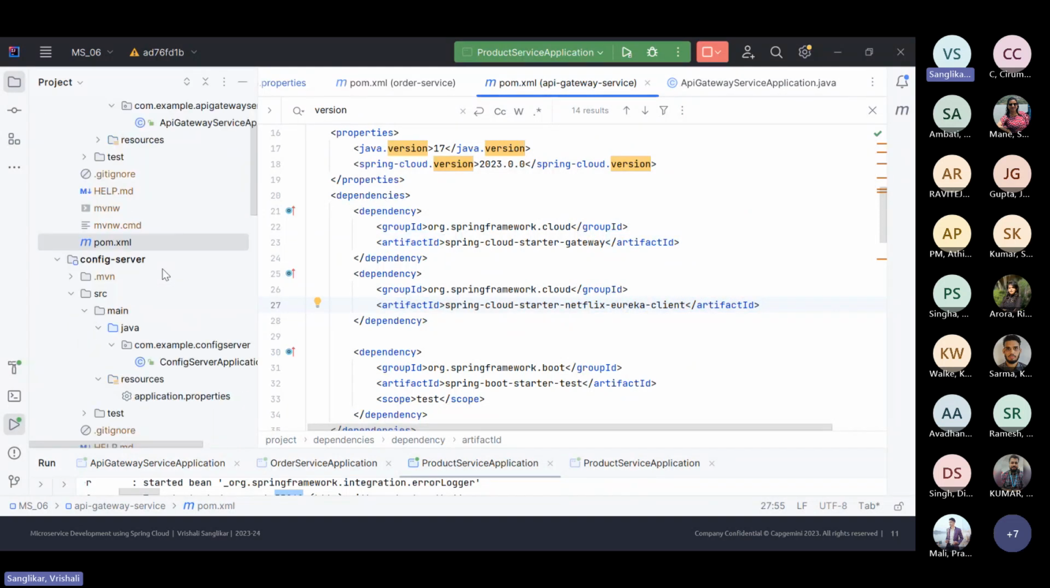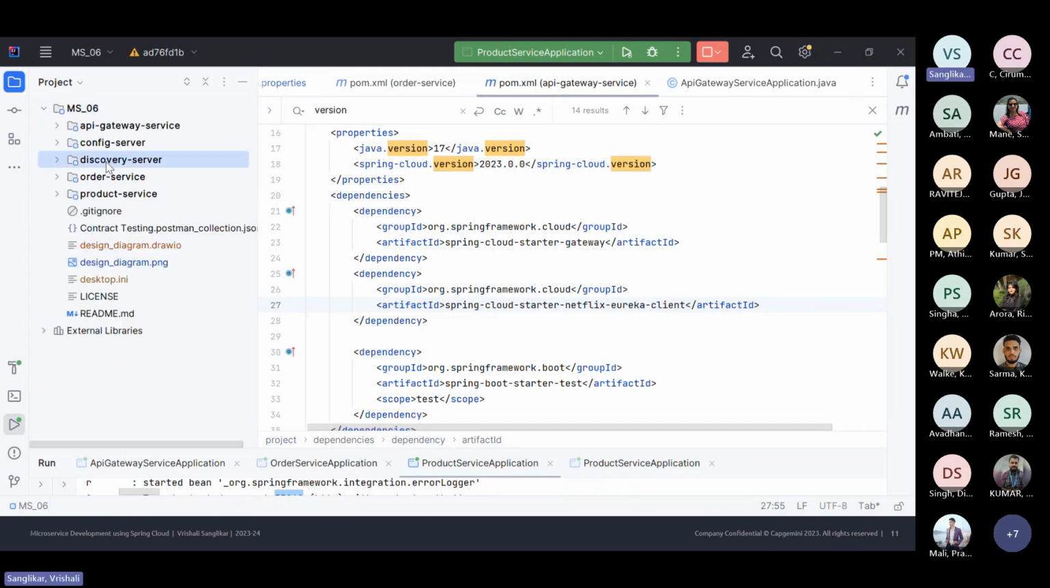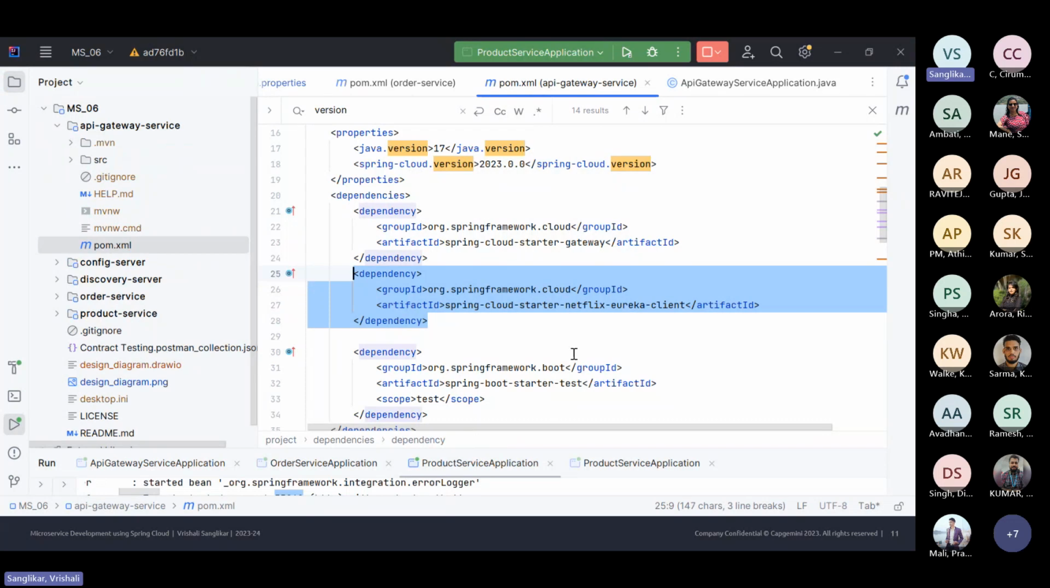The last time we saw that we have created a discovery server, and we have made order service and the product service as the discovery client. So how did we make it as a discovery client? We just added this dependency, that's all.